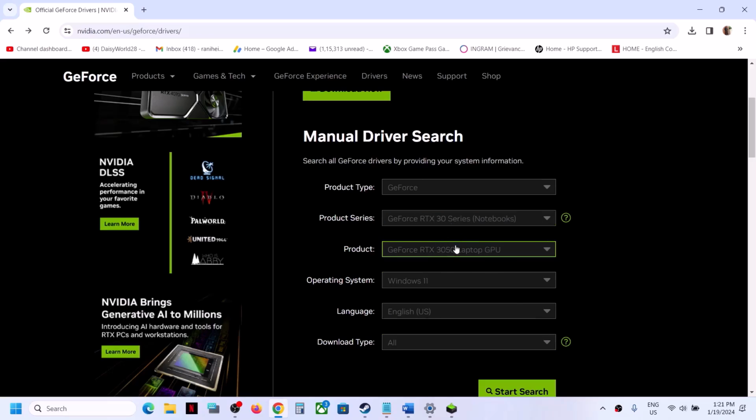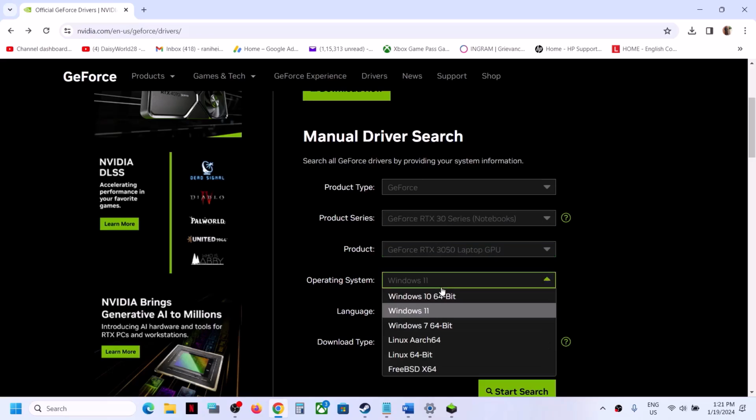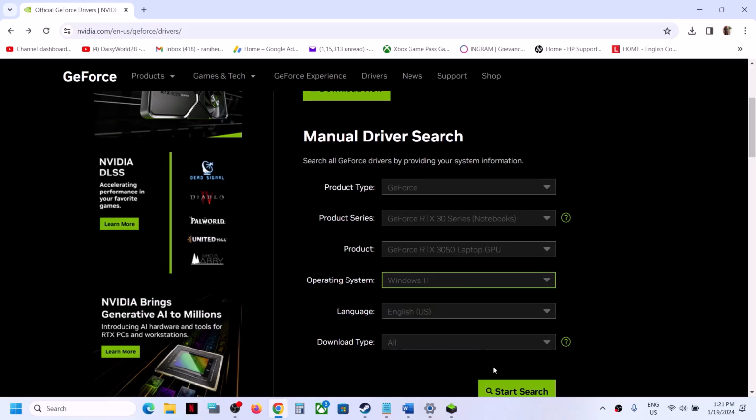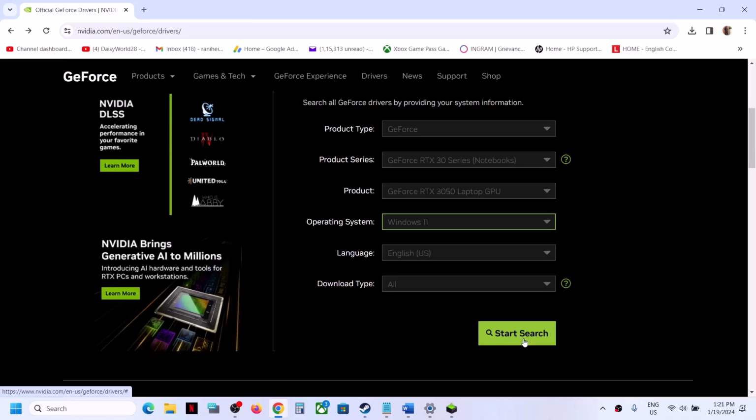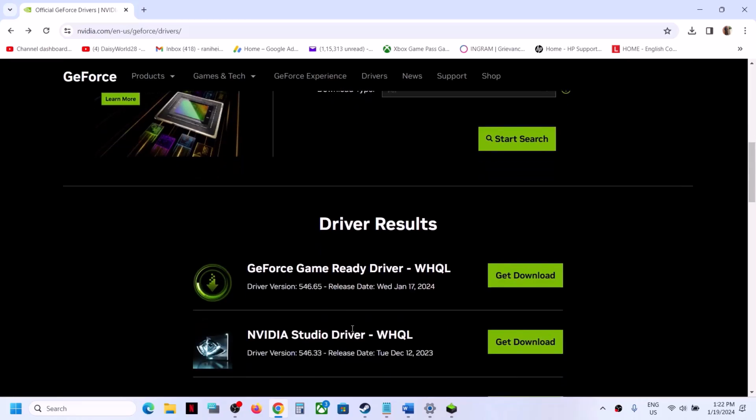Make sure that you select your graphic card over here and select the right operating system. If you have Windows 10, select Windows 10. If you have Windows 11, select Windows 11. Now click on Start Search. Once you click on Start Search, scroll down.